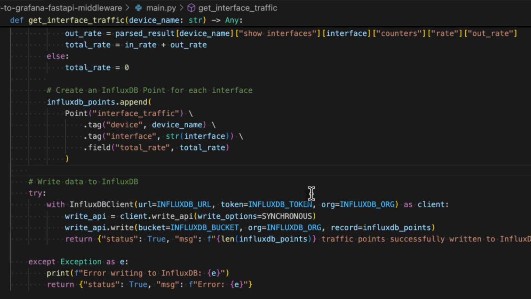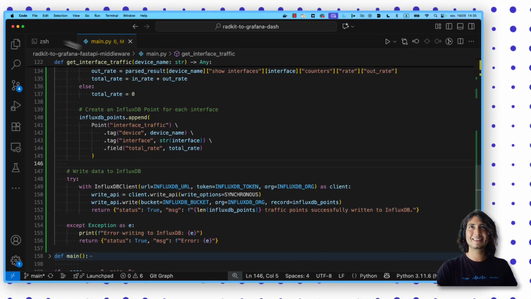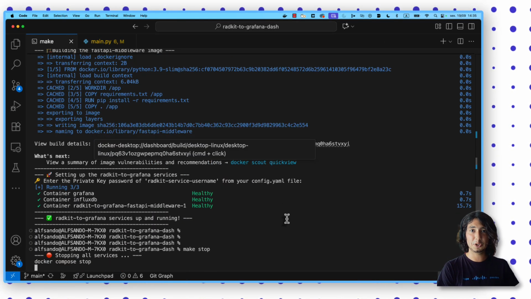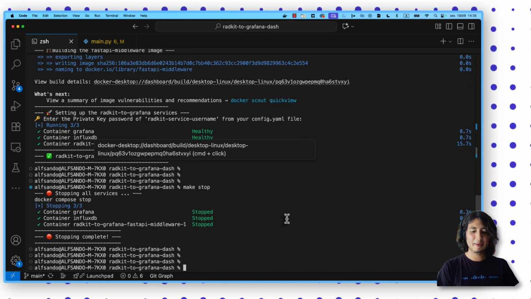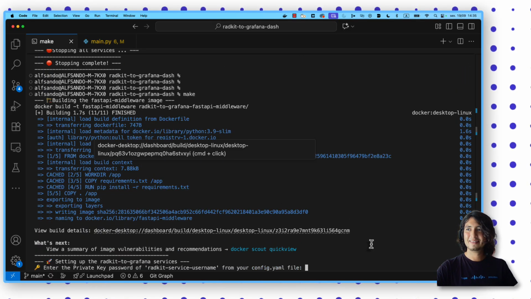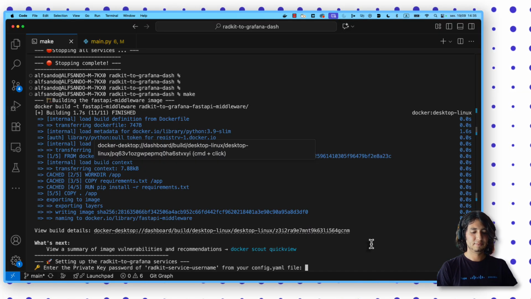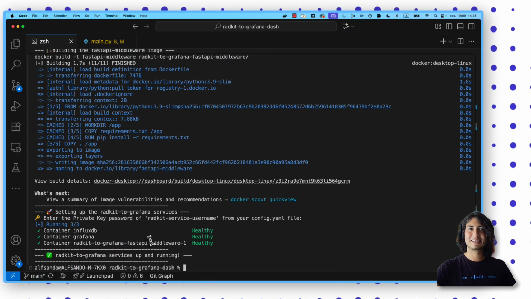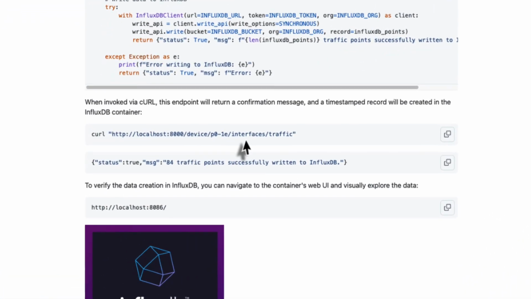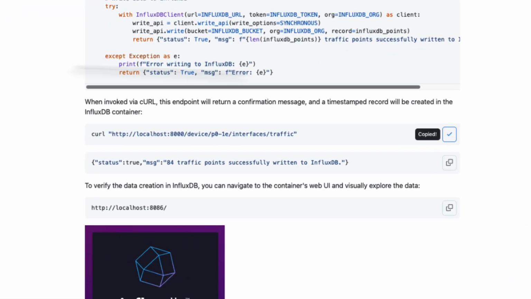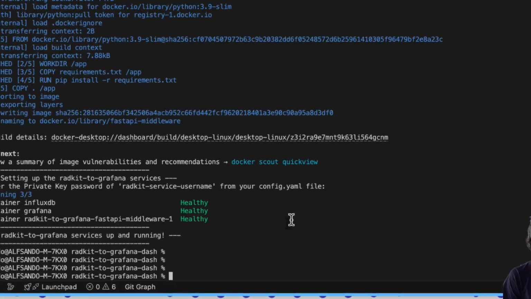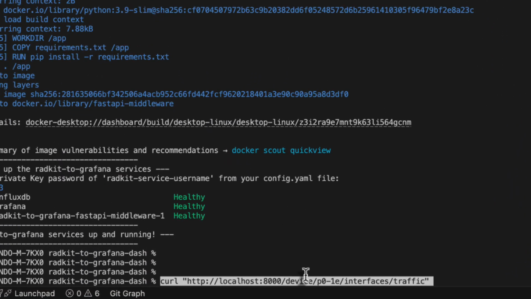So let us have a look at it. Let's see if it works. I will stop once again our services and bring them back again with the new endpoint. Perfect. To test this out, I have here once again a curl command. I will take it. This time I will execute it here in the terminal. So this is my device and then interfaces/traffic.